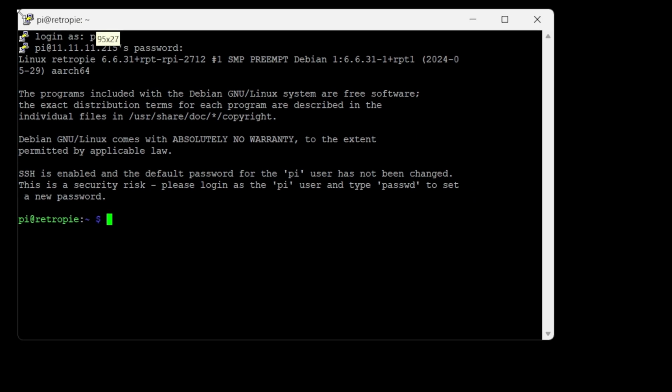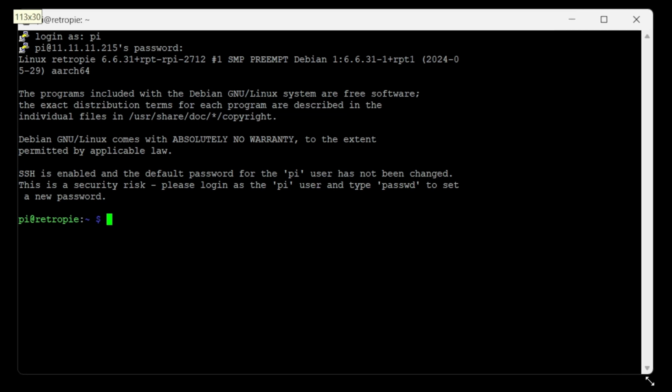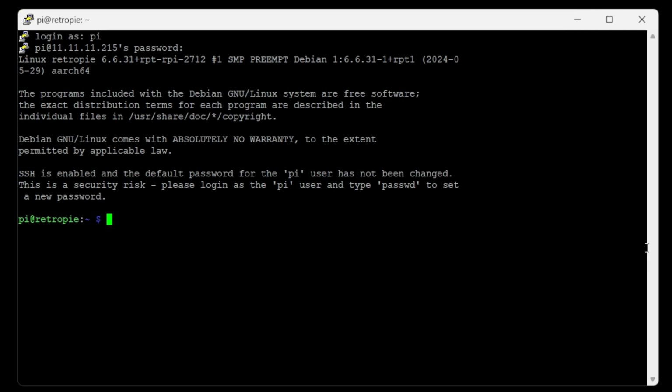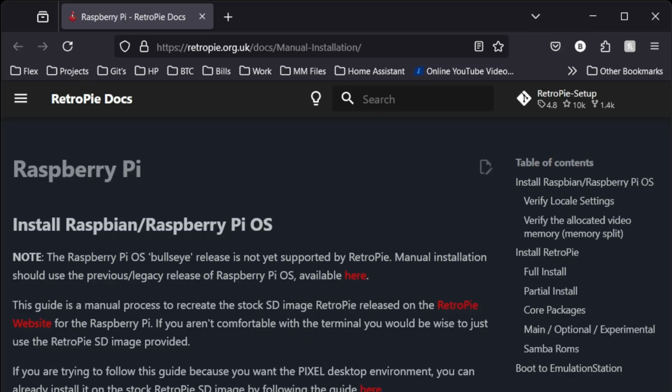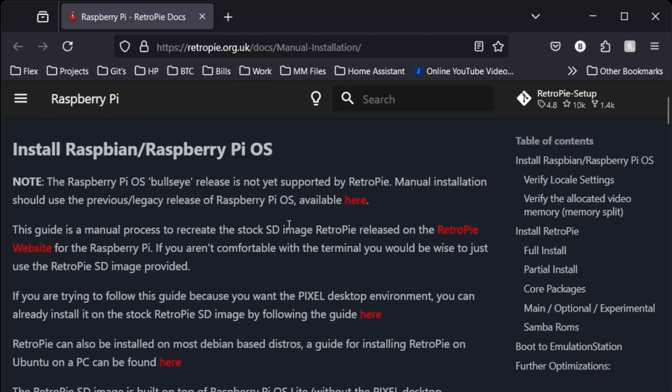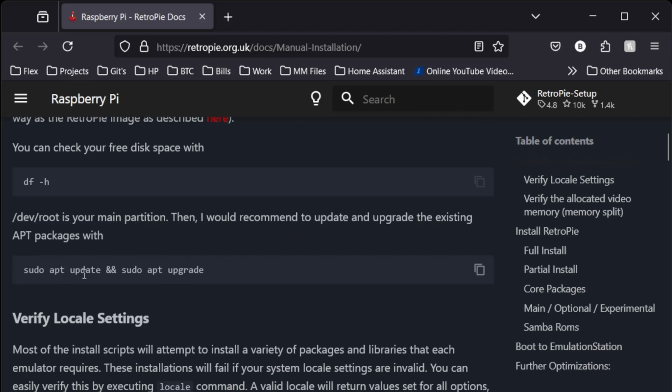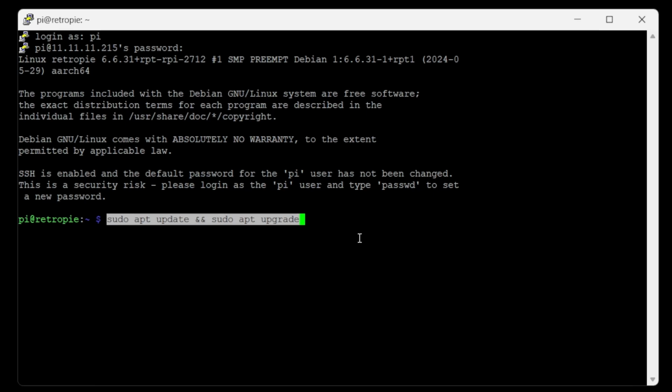Get this a little bit bigger for us. Alright, so now there's a couple of commands we need to run on here. I will link them in the description, but we're getting them from here. So retropie.org.uk/docs/manual-installation. So the first command we're going to run here is sudo apt update and sudo apt upgrade. I'm going to click copy there. Right click and it just pastes in.